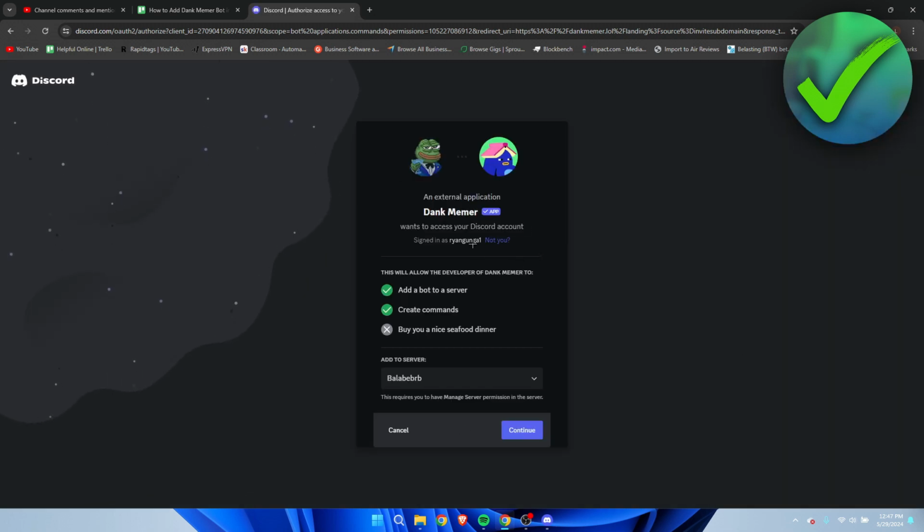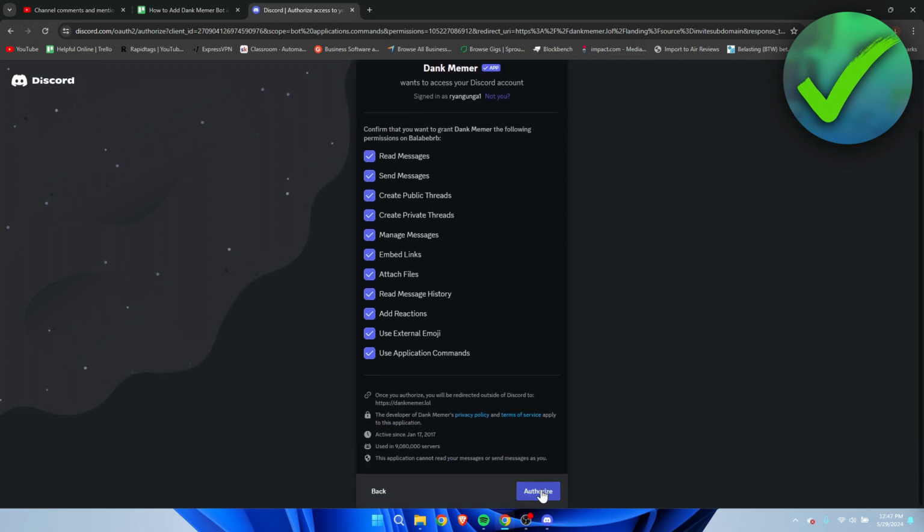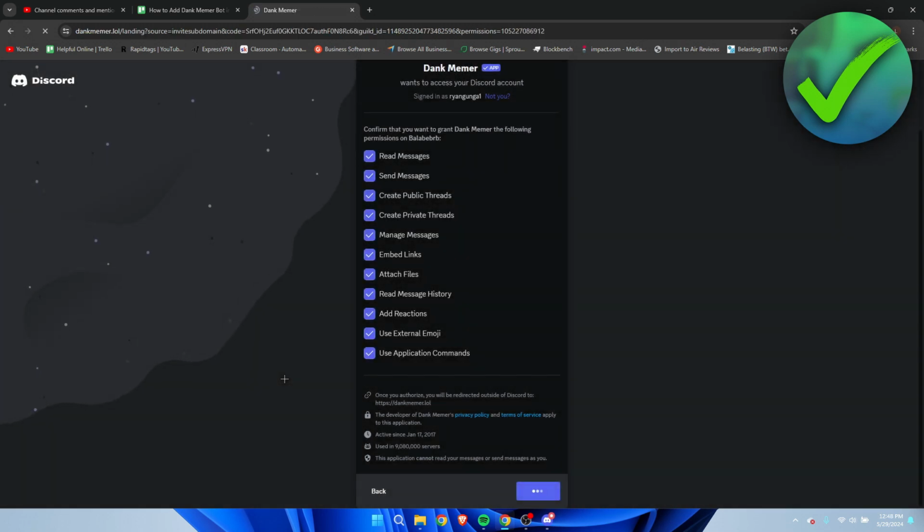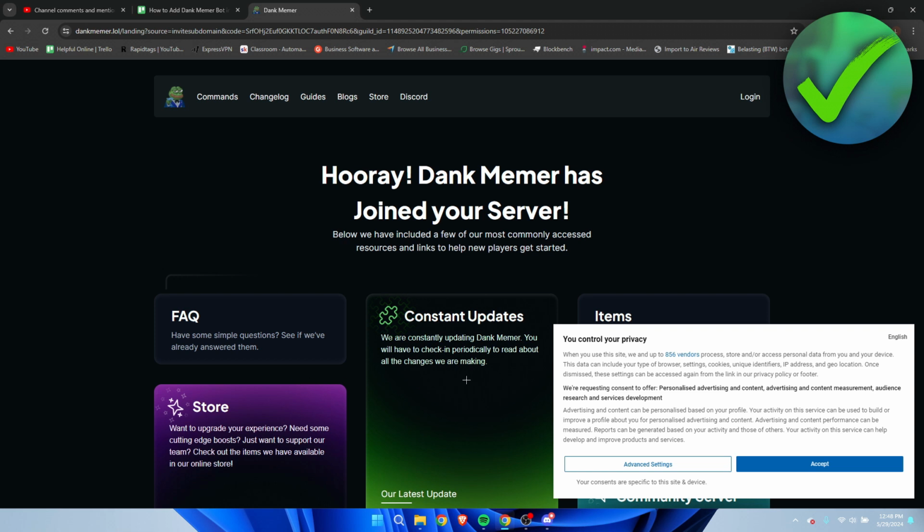Here you have to make sure that you are logged into your account. Select the correct server which you want to add it to. Click on continue, click on authorize, and you have to do the captcha thing. And then we have now added it to our server.